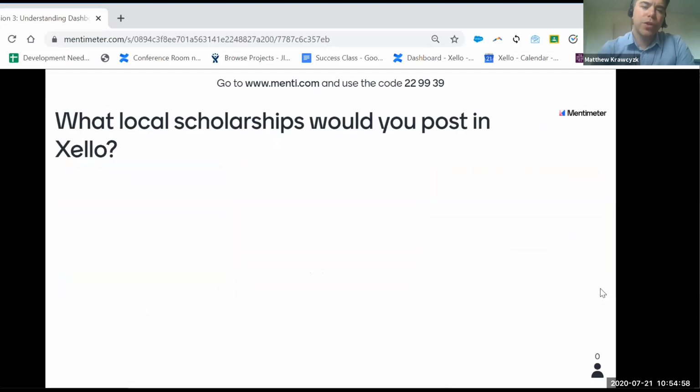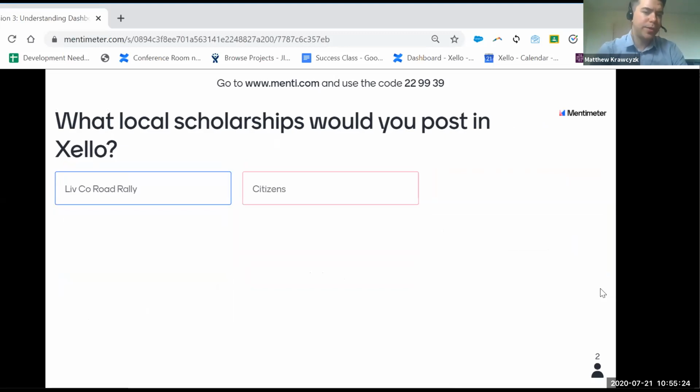So what local scholarships would you post in Zello? Are there any that you have that you would like to post? Again, I did a really simple search and found the Gerber Foundation. They seem to have some really great scholarships, but are there any others that maybe your colleagues aren't aware of? Scholarships that are local that would help students, right?